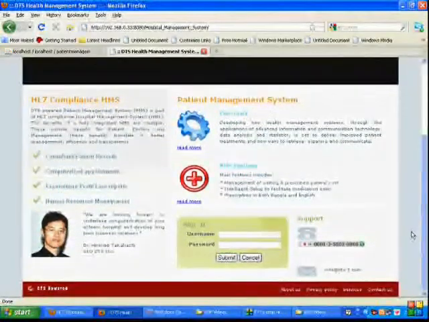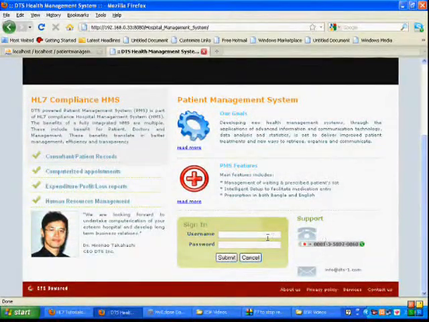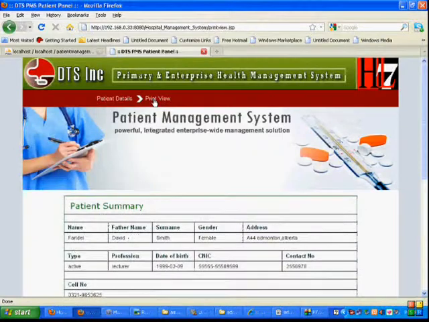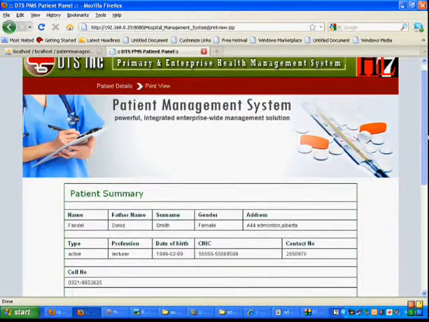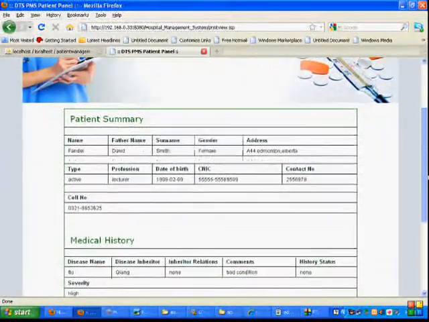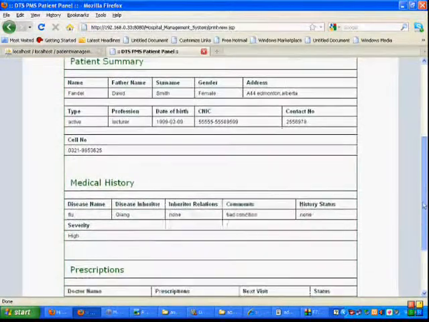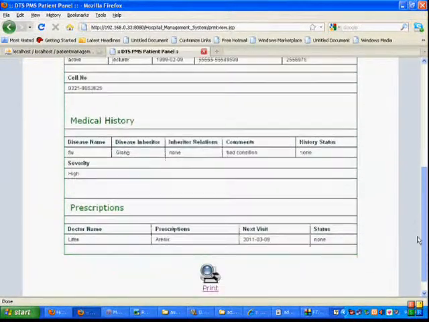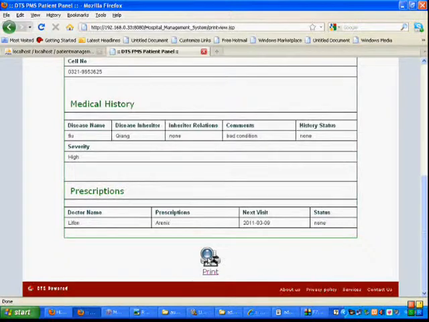This is the patient's view. A patient who has registered before on our website can log in using the required username and password. Here the patient can view his medical summary. He can view his medical history, his past prescriptions, and other details.